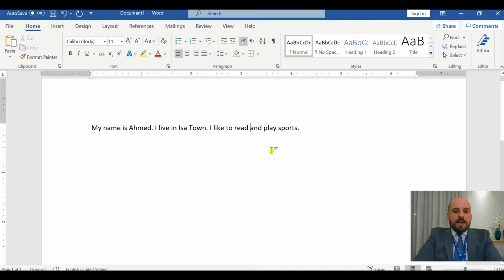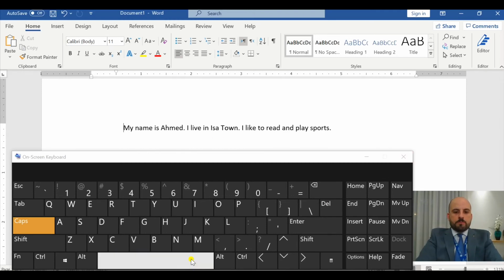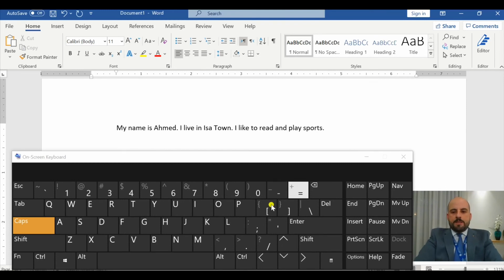Now, at the beginning of a paragraph, I need to add an indent and space. So how do I do that? I go to the beginning of the paragraph, go to the keyboard and click on tab. If you see here, tab. If you noticed, it went straight in and jumped a space inside. We could also use the space bar, of course, but tab is easier to use.